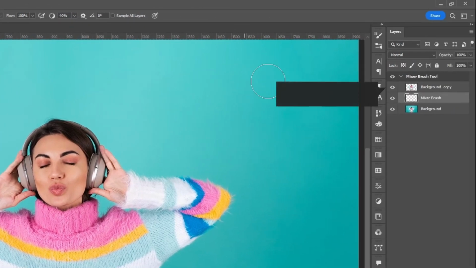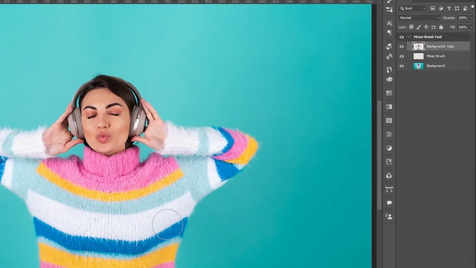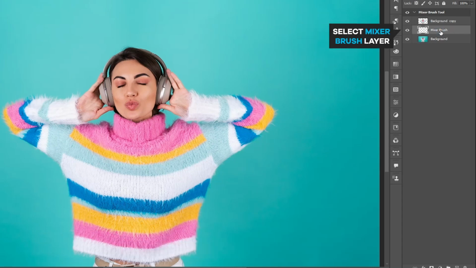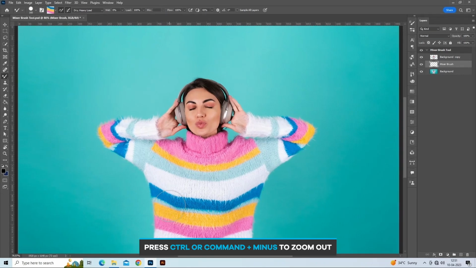Now select the background copy layer. Hold Alt plus left click to take a sample from the subject. After that, select the Mixer Brush layer. Press Ctrl or Command plus minus to zoom out.